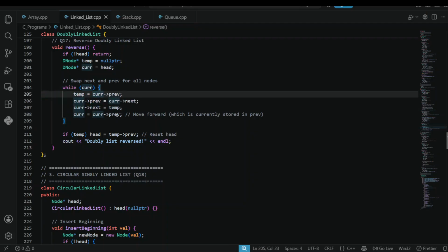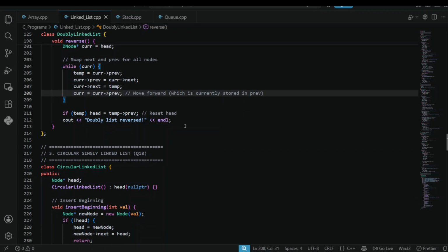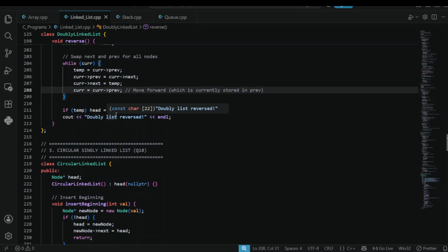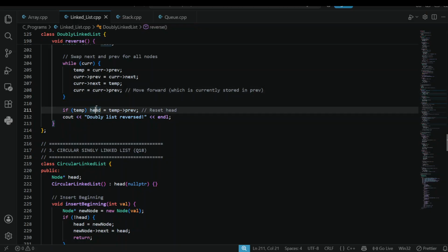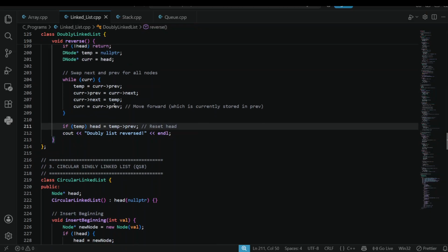And then at last move the current forward. Current will be the current's previous, which is now stored in next. If temporary is there, meaning it is not null, then head is equal to temporary's previous. Reset the head and then display the doubly linked list.